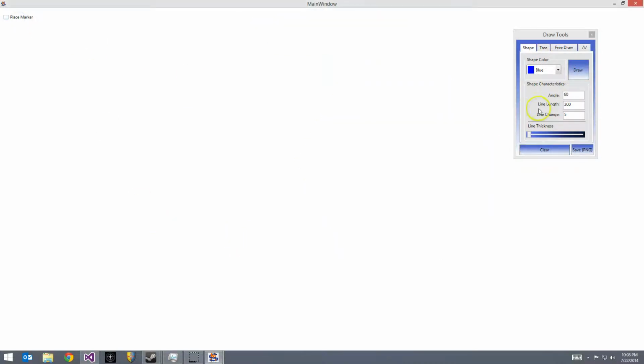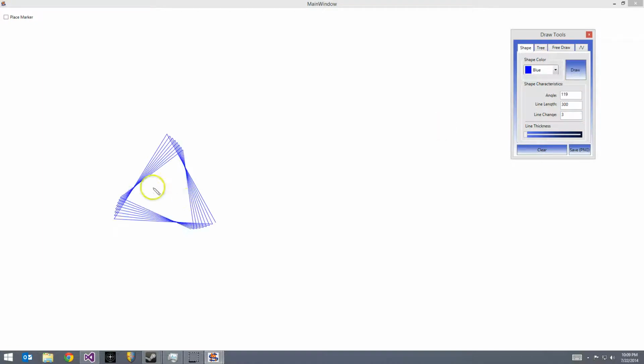So for instance, if I wanted to draw something that was sort of triangular, but not exactly a triangle, I will do, let's say, 119, which is close to the 120 degrees, which would make a perfect triangle, but I'll go ahead and leave it down. I'll also decrease this to 3, and we'll go ahead and draw. And you can see it sort of makes kind of a cool spiraled triangle shape.